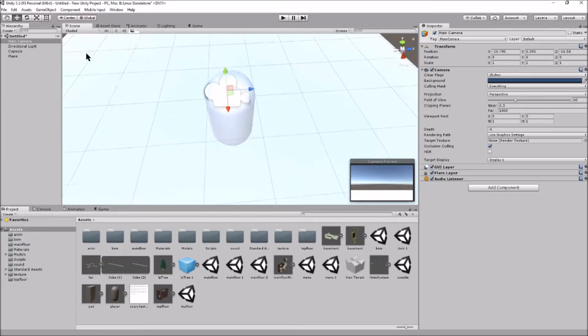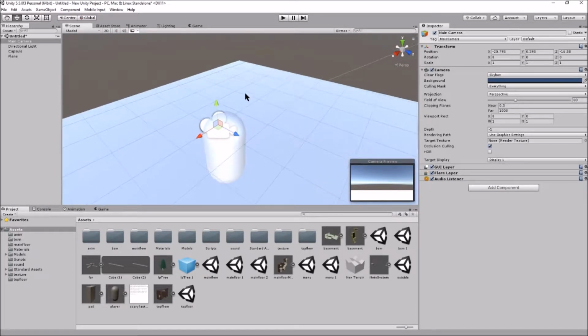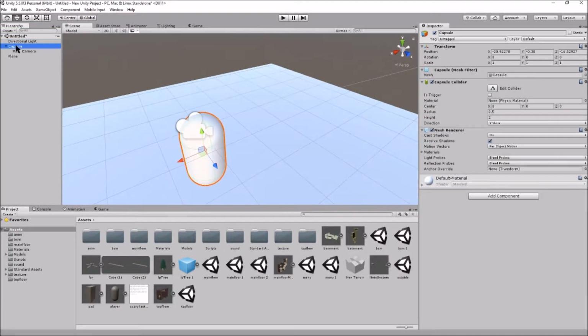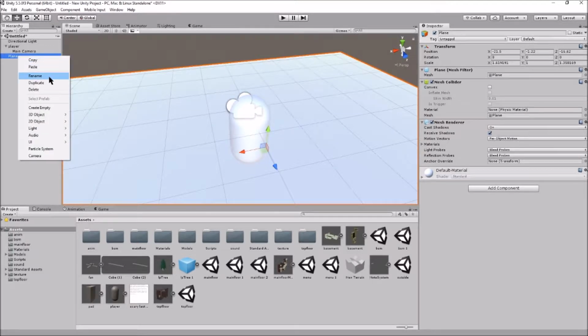And so now we're going to physically attach it, because it's already in the same location, but now we need to tell the engine that it's actually attached to this object. So you move the camera onto the capsule. And let's name this player. And let's name this ground.